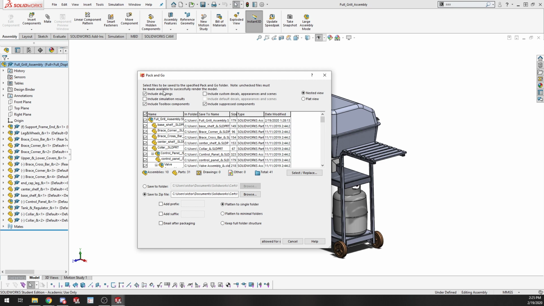Up here also you have a couple options, including drawings, any drawings that you made of this part. So if I had made an assembly drawing that detailed all the parts and a bill of materials on there as well, I can include that in for this person to take a look at. Simulation results if I'm doing that. Toolbox Components, which we haven't talked about yet. I think we're talking about that in 2 weeks. So we'll talk about those. But it's basically just built-in bolts, nuts, and washers and stuff like that SolidWorks has. Suppress components, decals, and all that kind of stuff.